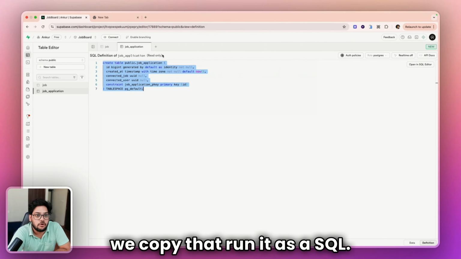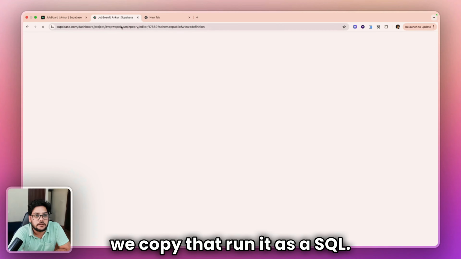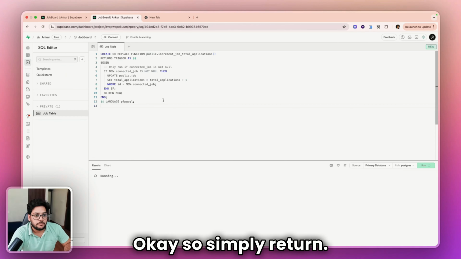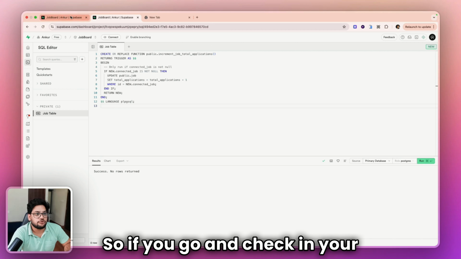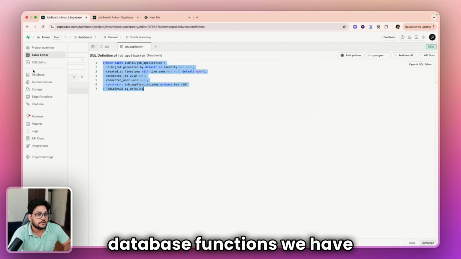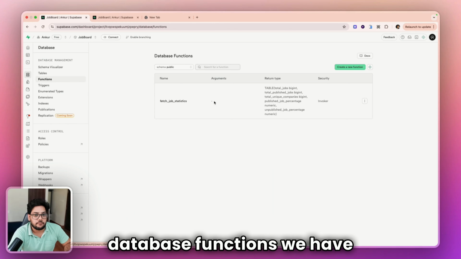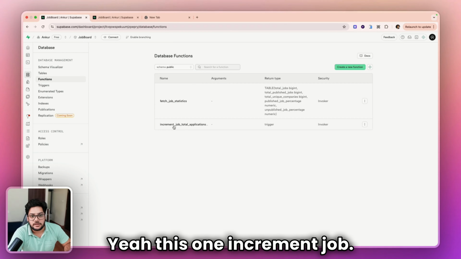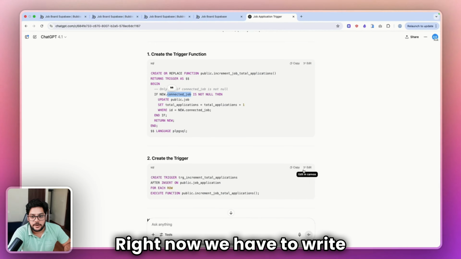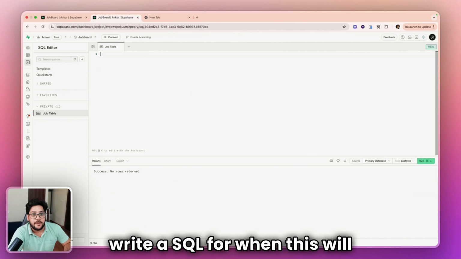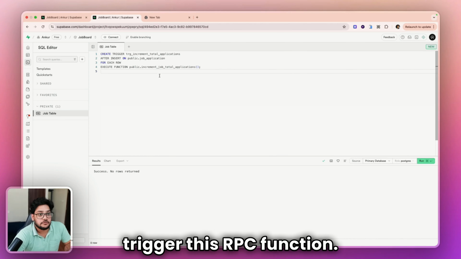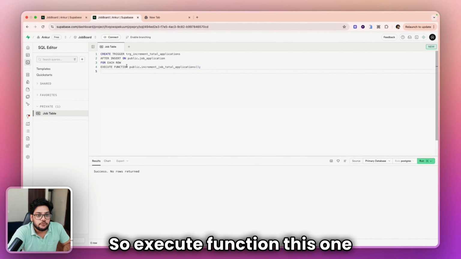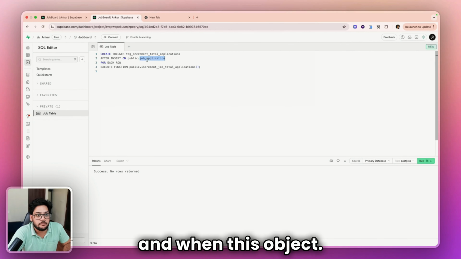So what we are going to do is copy that and run it as SQL. Simply hit run. If you check your database functions, we have one more function, this one, increment job. Now we have to write the SQL for when this RPC function will trigger. So basically the database trigger executes this function, and when this option happens.